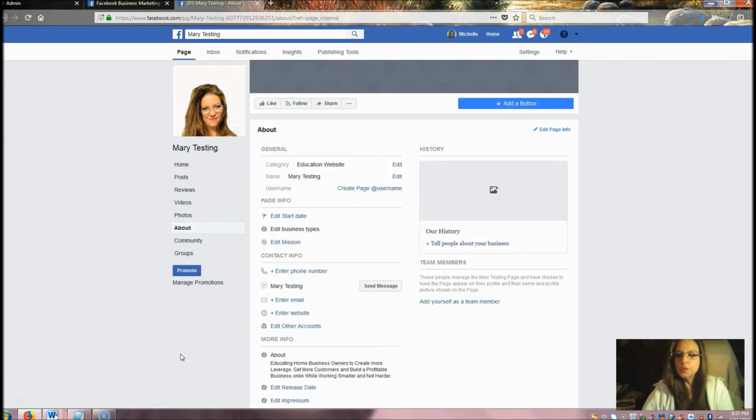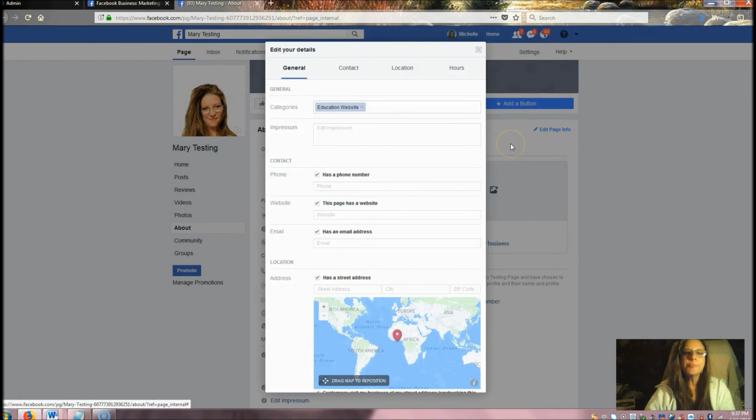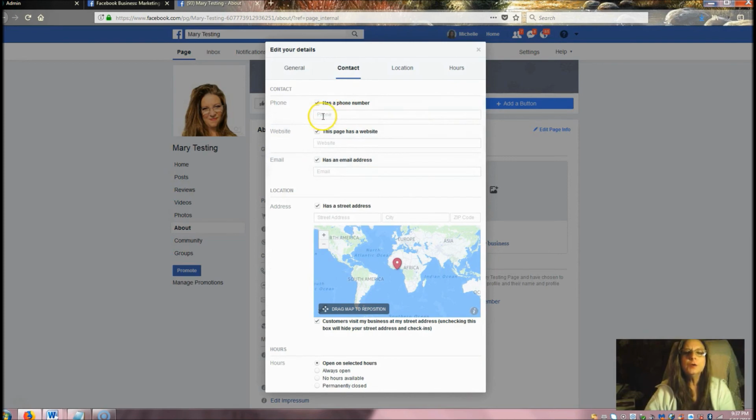Okay, guys, so the next thing that we're going to quickly do is we're going to head on over to Edit Page Info in the right-hand corner here. And we're just going to check on some things real quick. In your general, don't worry about Impressum. Okay? In the contact area, do make sure you put in your phone number here. Do make sure you put in your email address. Like I spoke about, that website at your name, your domain name.com.